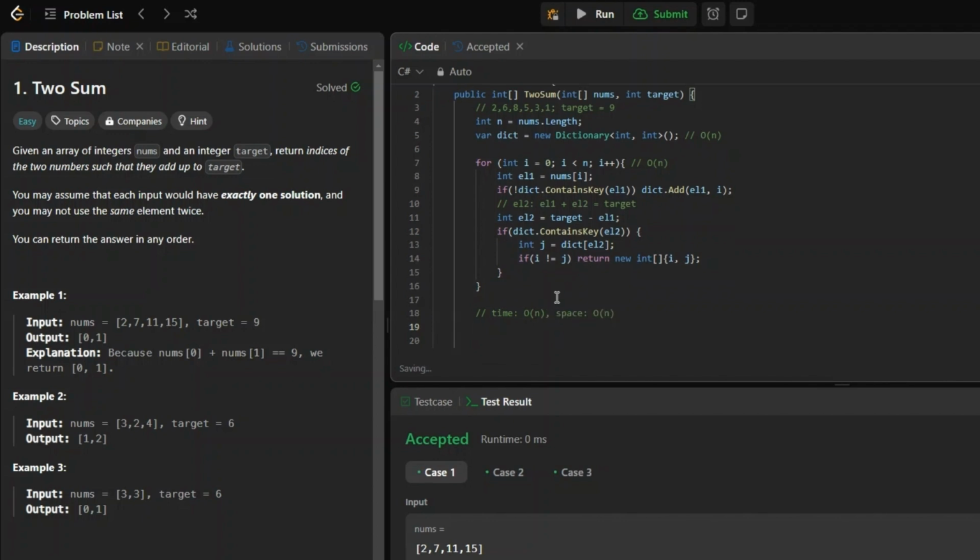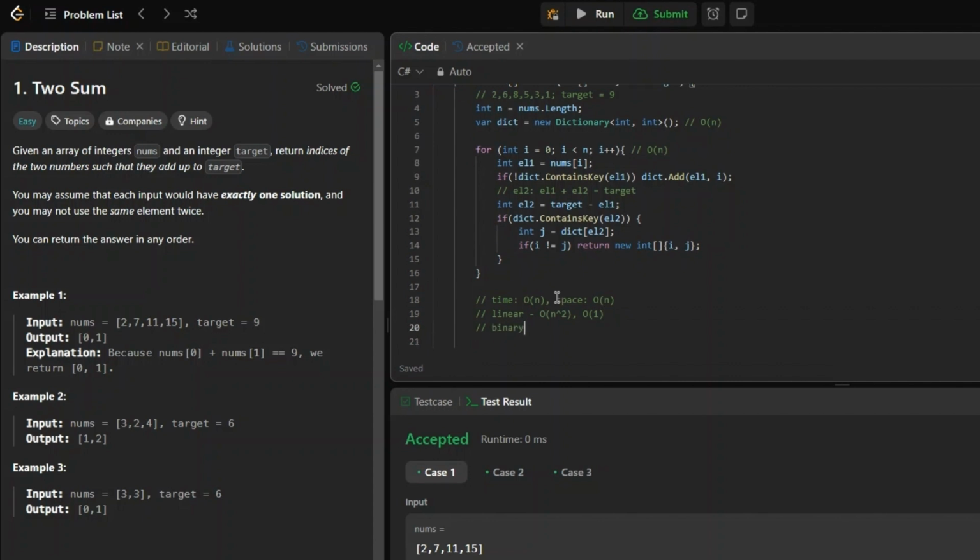With linear search, we would have quadratic time complexity, but constant space complexity. And for binary search, we would have O of n log n time complexity and constant space complexity. So this solution is the best in terms of time complexity and the worst in terms of space complexity, but time complexity is much more important, so this solution is considered the best of these three solutions.